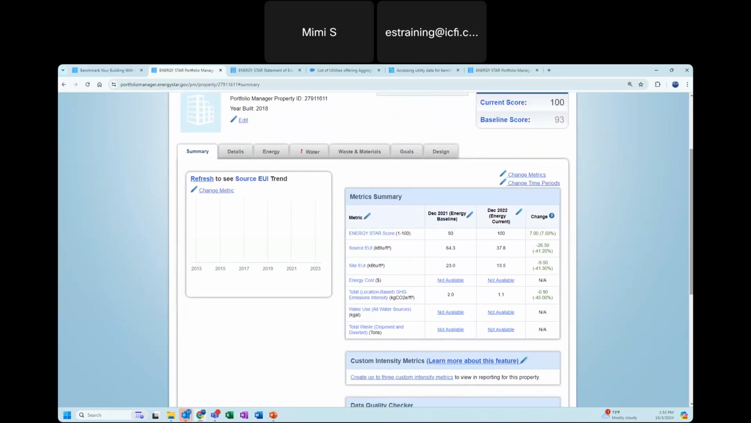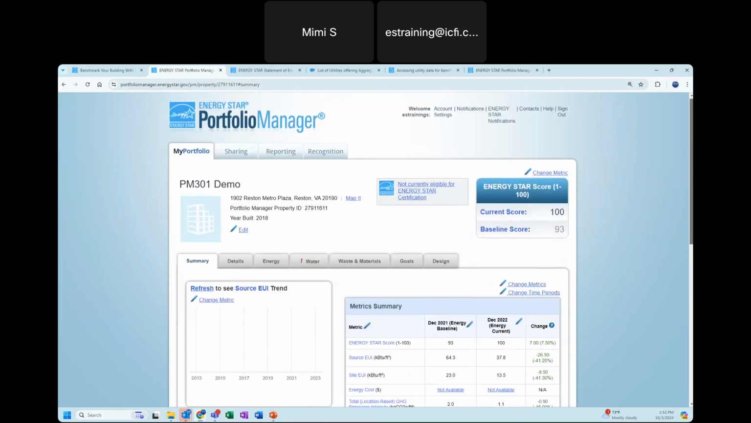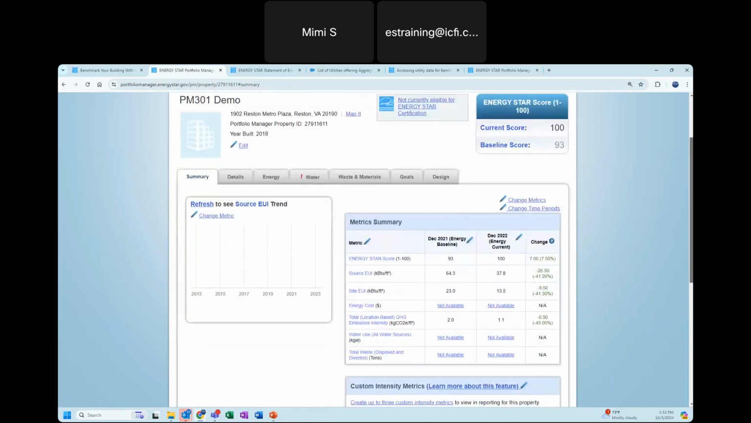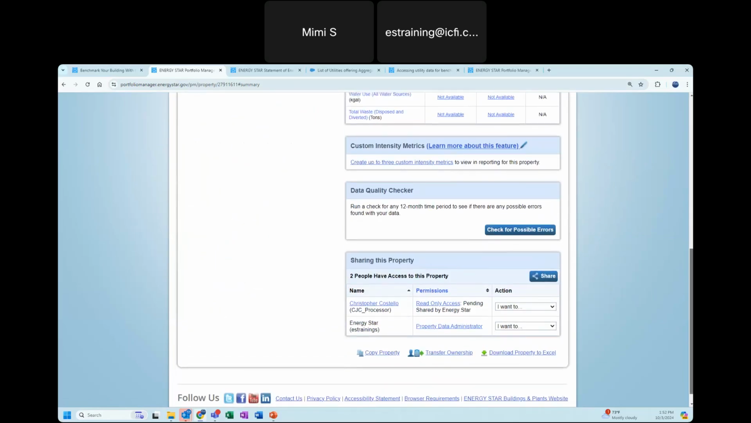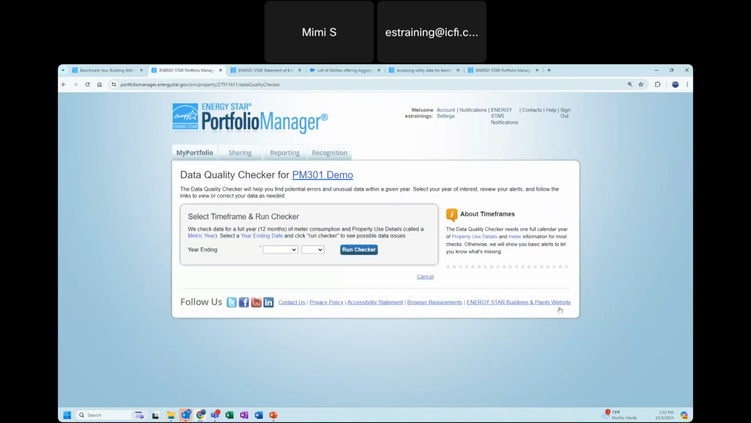So I mentioned it at the beginning. Once you are in one of your properties and on the summary level tab, you can scroll down to the bottom and you will see two boxes that I'm going to call your attention to. The data quality checker and then the sharing this property box. So the data quality checker can be very helpful to evaluate if there are any issues with the data included in your property. And so you can click into this box, check for possible errors.